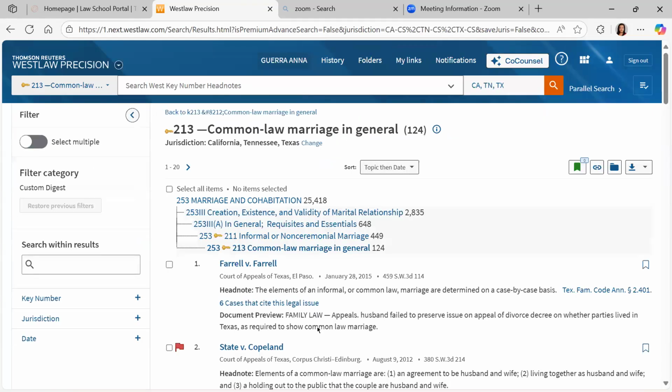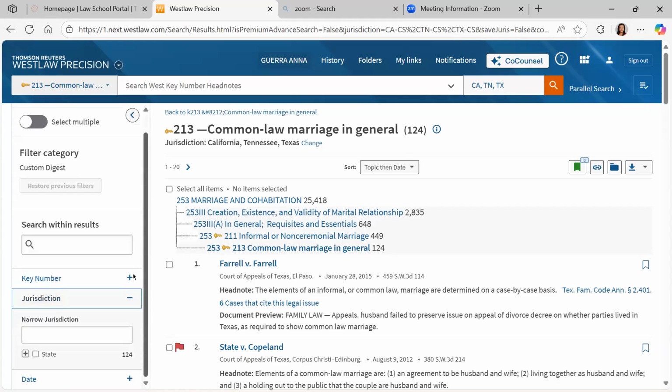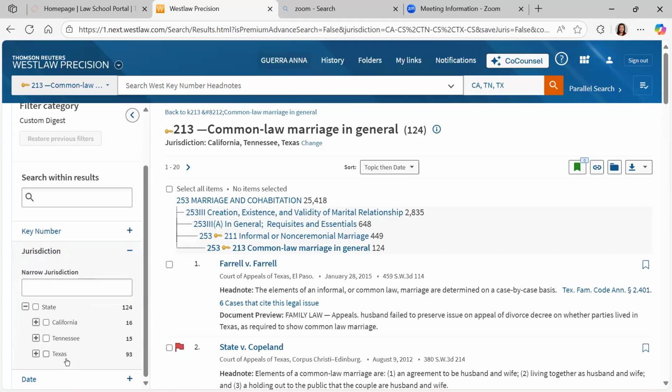But now, just by doing that, I can easily see that there are 124 instances in California, Tennessee, and Texas where that topic and key number appears. 93 in Texas, 15 in Tennessee, and 16 in California. And that is really the power of the topic and key number system.